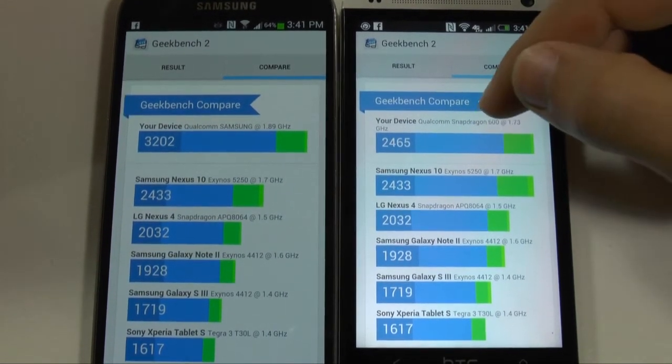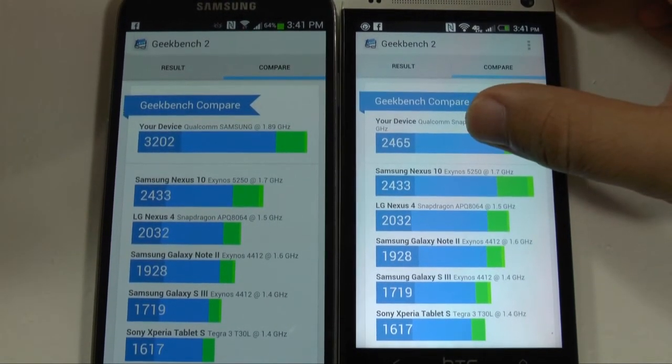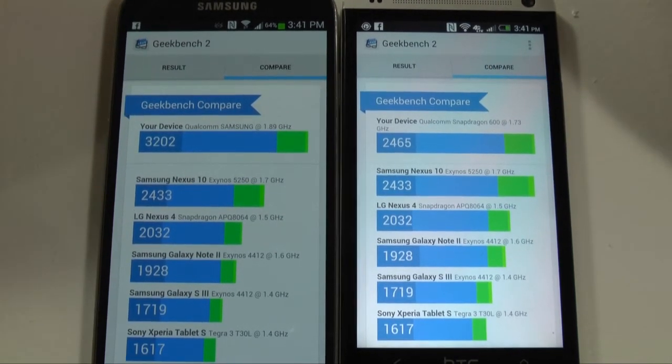Now, keep in mind, it fluctuates. So in my last test, I did get a bit better than that. It was like 27, I believe. But again, the S4 just kind of consistently stays on top for benchmark scores.